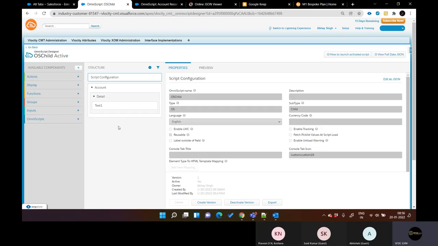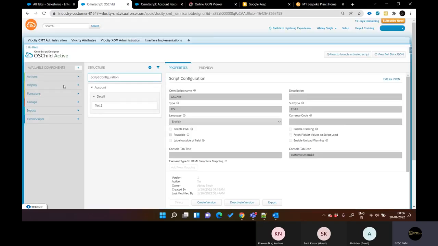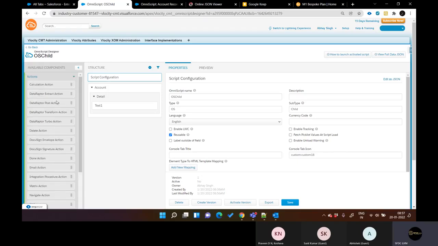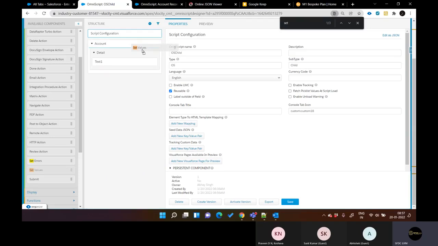Now let's access this detail name information here. Let's see how we can do that. For that, first deactivate that. I think that part we have already discussed. We need to use set values here to read the tree. Go to the functions, actions, set. You can drag set value at this level.